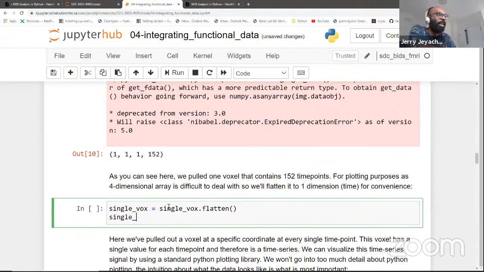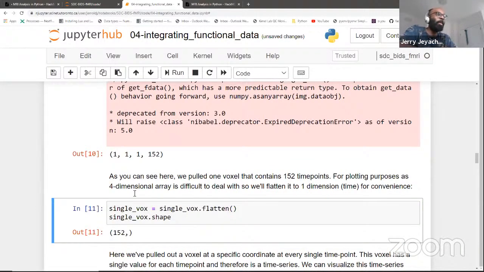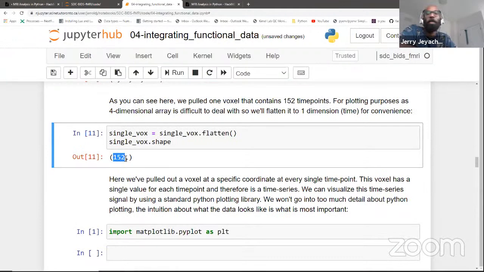And then we can check the shape now. By running that, now we have 152 values. And that's it. It's a single list of numbers. These 152 values represent the signal across time for this one single voxel that we pulled out.